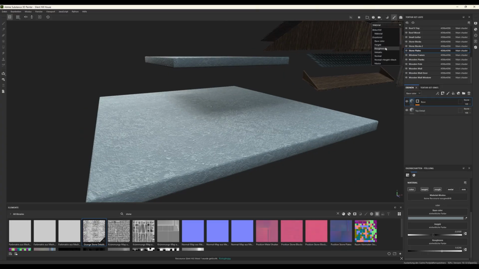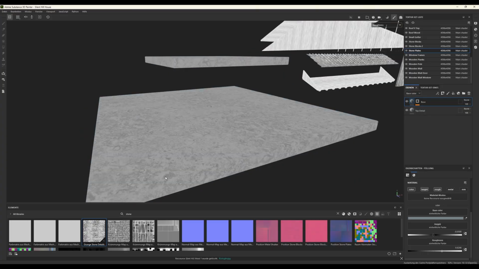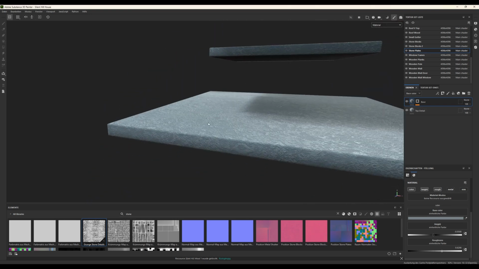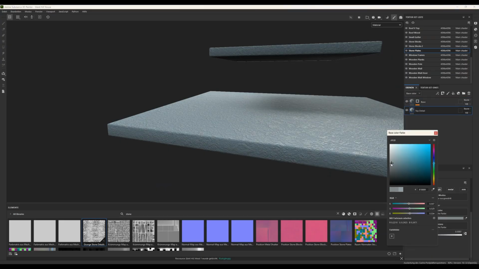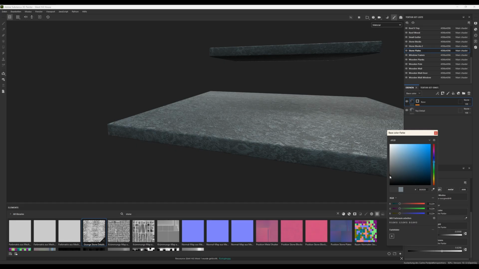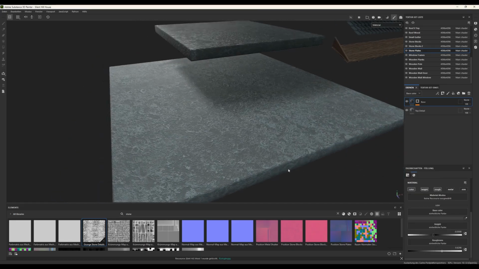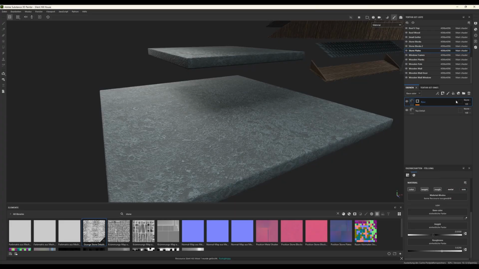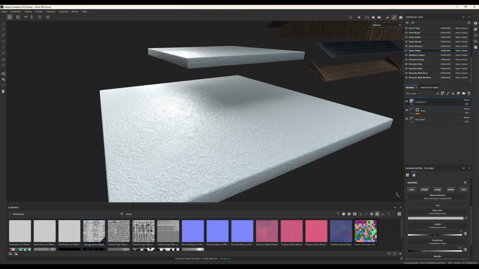Let me check again, sorry. Yeah, so the creases, what's going down, is less reflective. The top is more reflective. But I don't like this color. So now this looks a little bit more like stone. And we can get another layer.